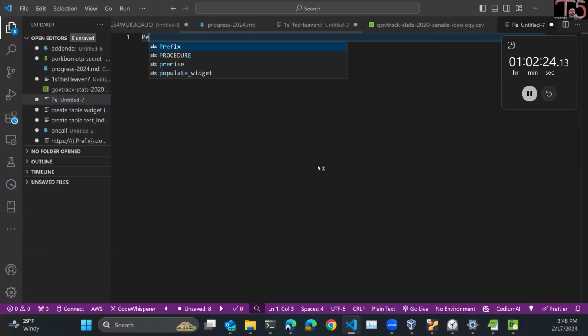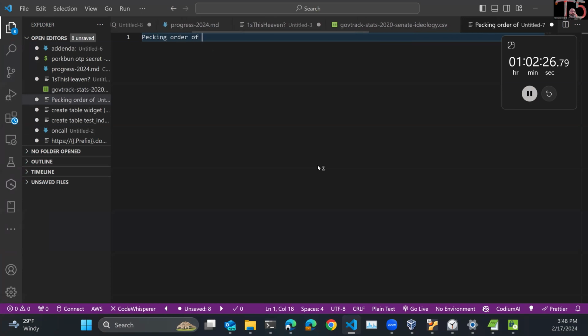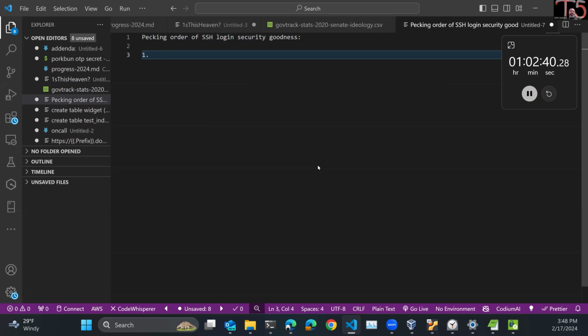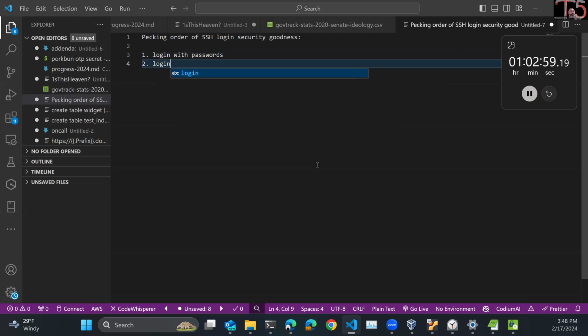Okay, so there's this pecking order of SSH. I'll call it login security goodness, okay? So you get a new SSH server and you can log in with passwords, right? Log in with the username and password. That's not bad. It's still encrypted, right? And everything. And then the next step up after that is that you can log in. Well, you still log in.